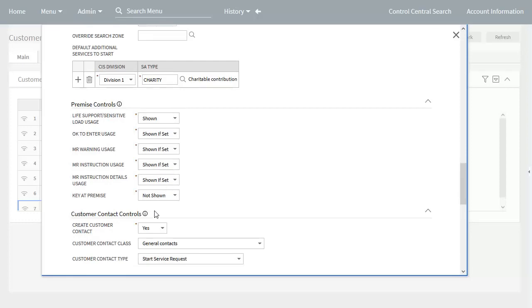Finally, the customer contact control subsection is used to indicate if you want to create a customer contact when starting service. Here, you can specify the customer contact class and customer contact type for the customer contact to be created.